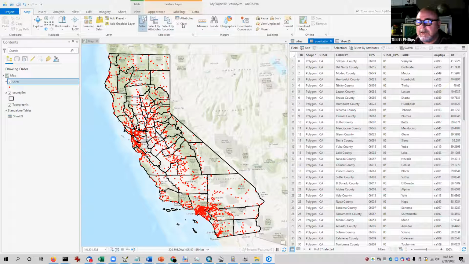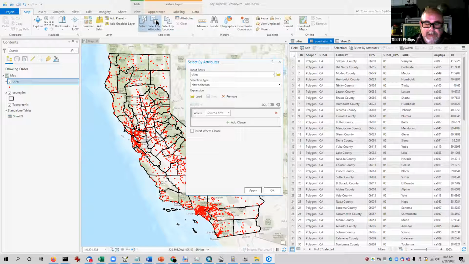Another way you can select features is with an attribute query, and the tool would be here, select by attributes. Now this would be similar to what you would use in other database software that are non-GIS, where you're just finding rows that match some criteria. We'll do a simple one. We'll choose counties as the input rows. We'll make a new selection. In other words, we're just simply going to select some things.